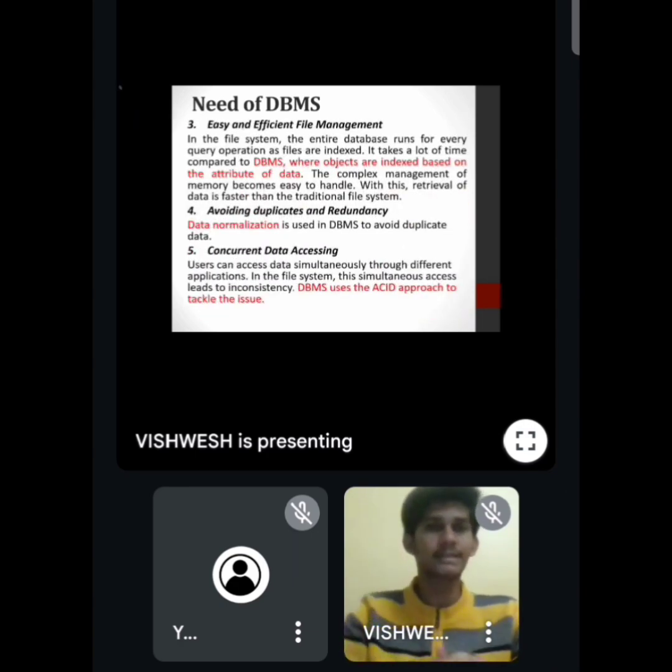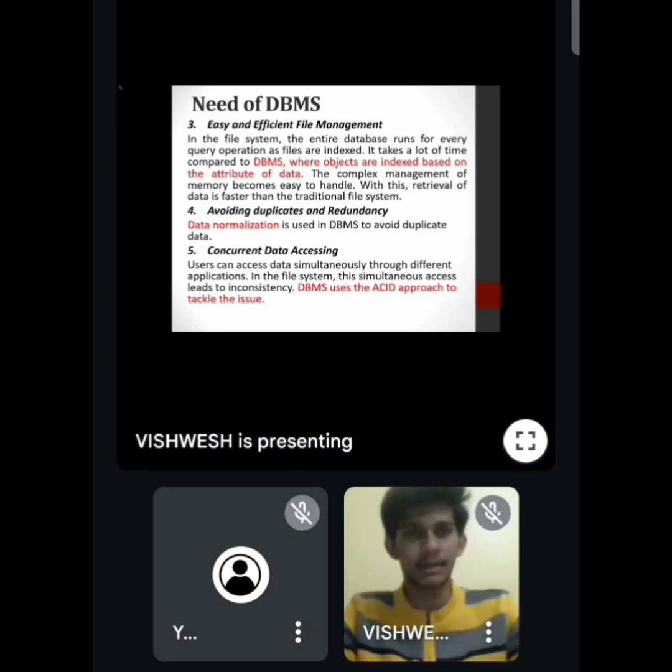Third one is easy and efficient file management. DBMS actually has objects as indexed. I mean the objects in DBMS are indexed based on the attributes of data we give. The complex management of memory becomes easy to handle. With this, retrieval of data is also faster than the file system.